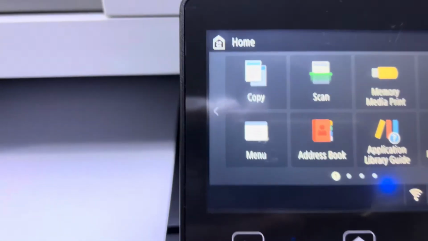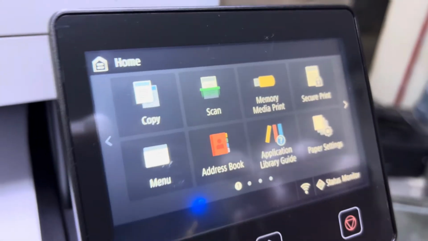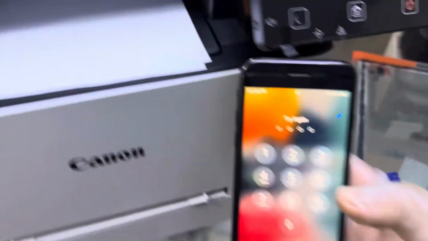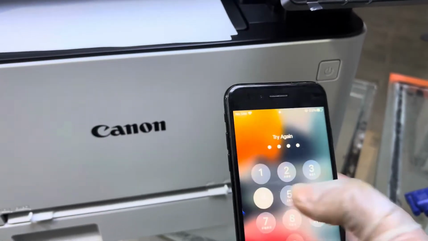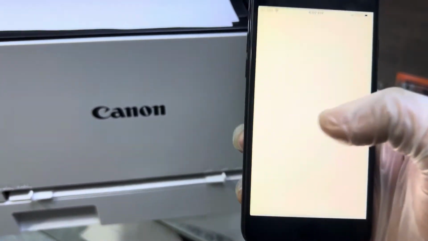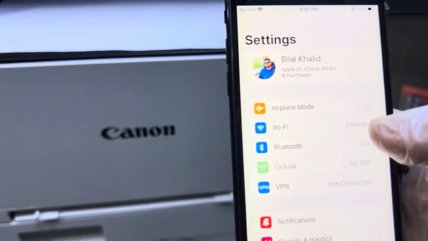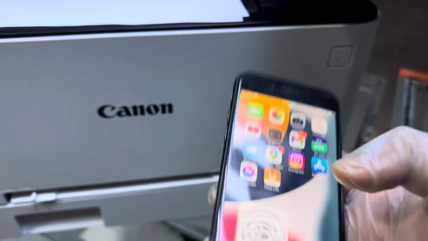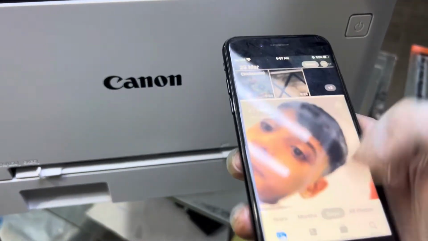So now how do I know that my printer is connected with the Wi-Fi? I have another phone that I am going to use now. Here we go. This is my phone, and this mobile is connected with the same router that I connected this printer to. So I just have to open any kind of picture from my phone.